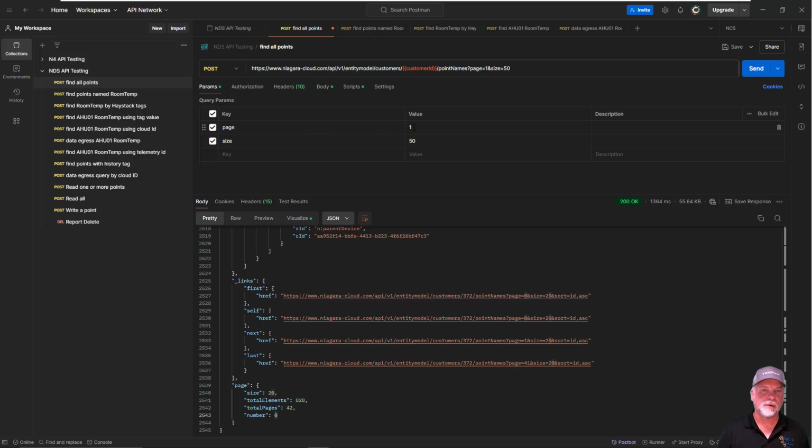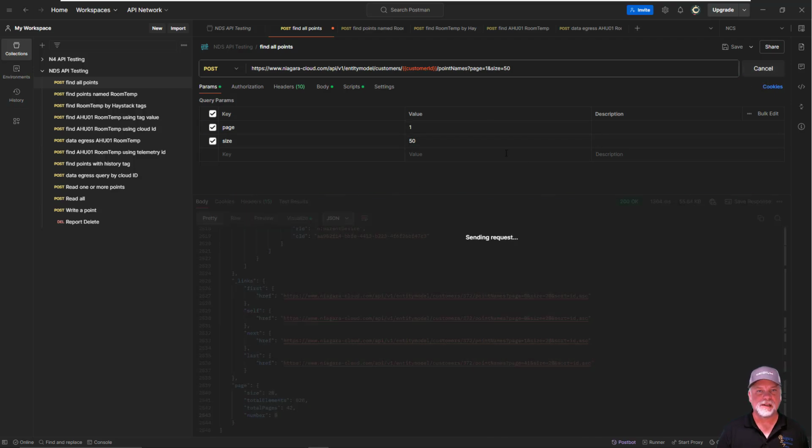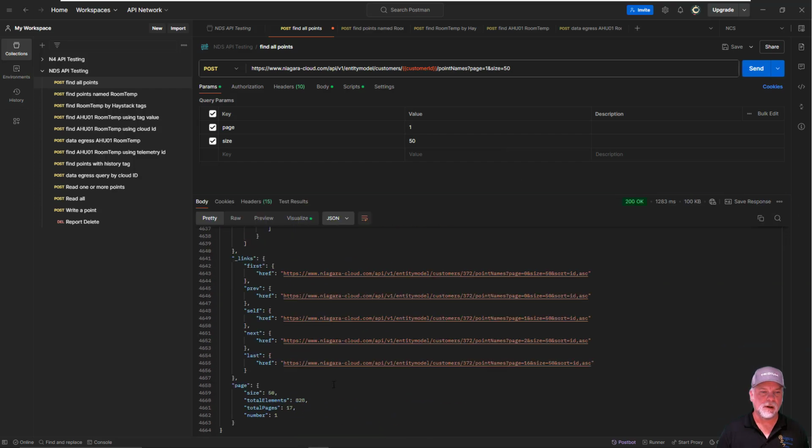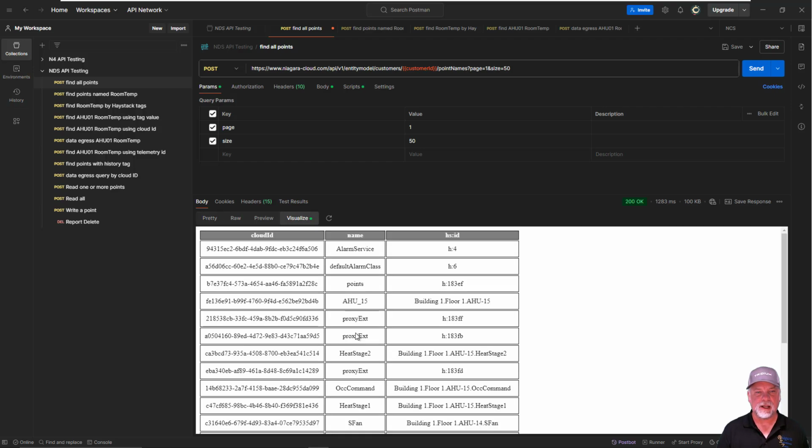On the request, we can turn on optional parameters that we want to pass. In that case, the page parameter will tell it which page we want to have displayed, and the size will tell us how many records per page. If I send this request again, we'll see that now if I scroll to the bottom, the size now indicates 50. I still find 828 things in the cloud, but it's being relayed in 17 pages, and I'm looking at the second page, which is index 1 on the page numbers. And if I look at the visualize, we'll see that now I'm seeing different components listed here, and obviously the cloud IDs and haystack IDs and so forth for each of those.